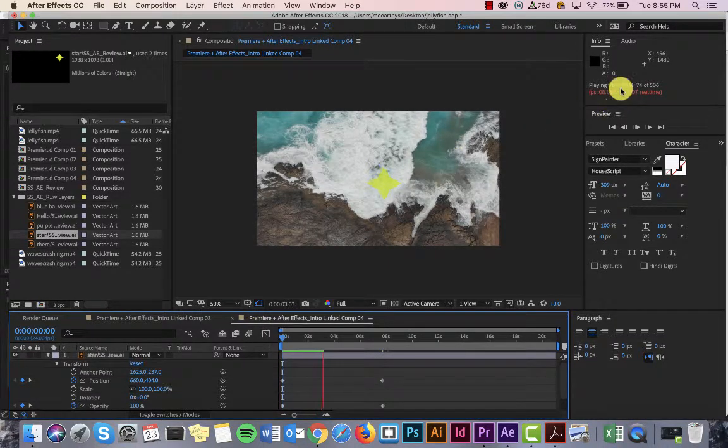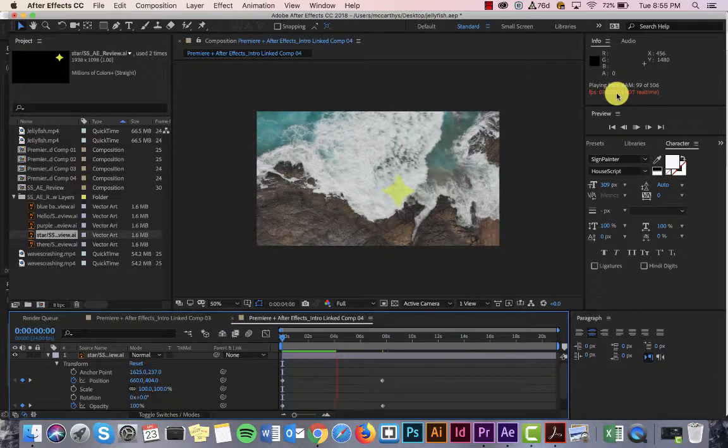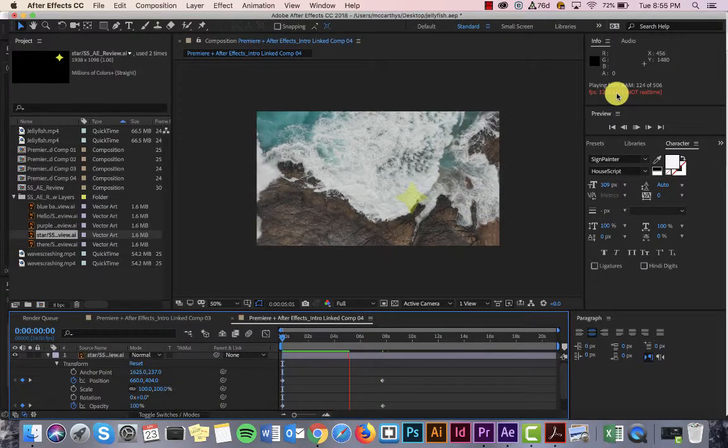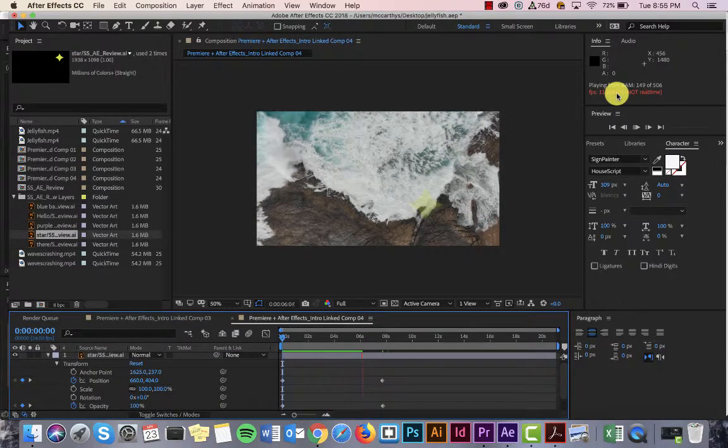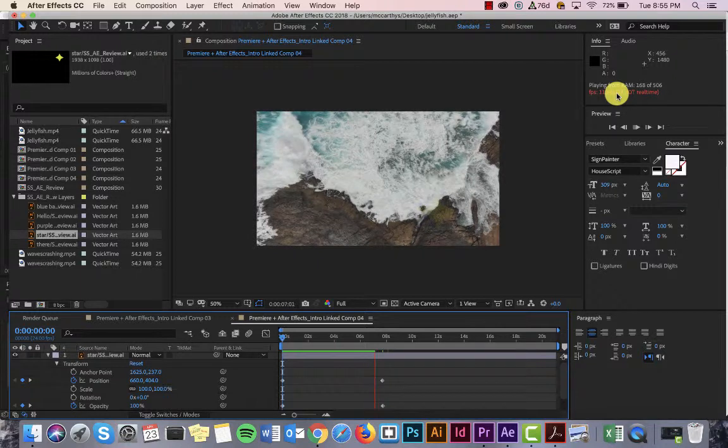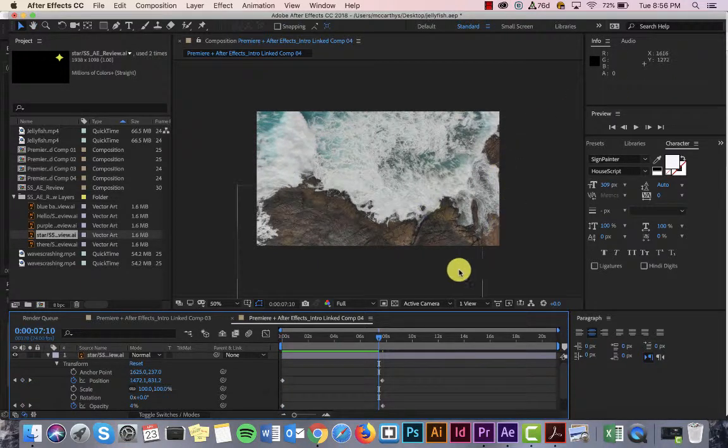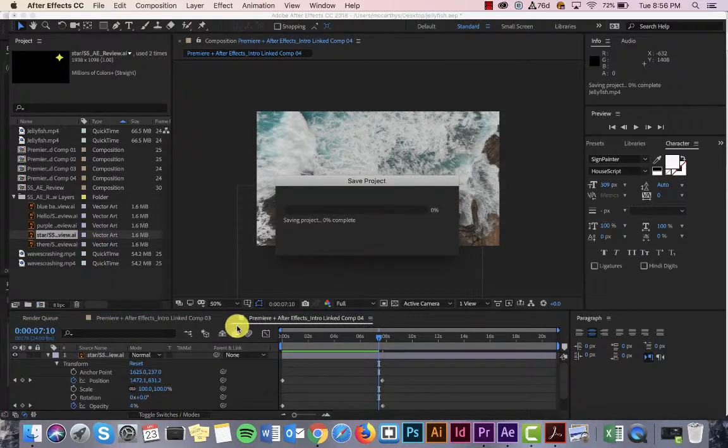So again, just playing through here, everything's okay. Oh, that's kind of interesting. And there's my 0 mark. So again, you can bring in things from Illustrator. You can also bring in things from Photoshop as well. Alright, so I'm going to save that one.